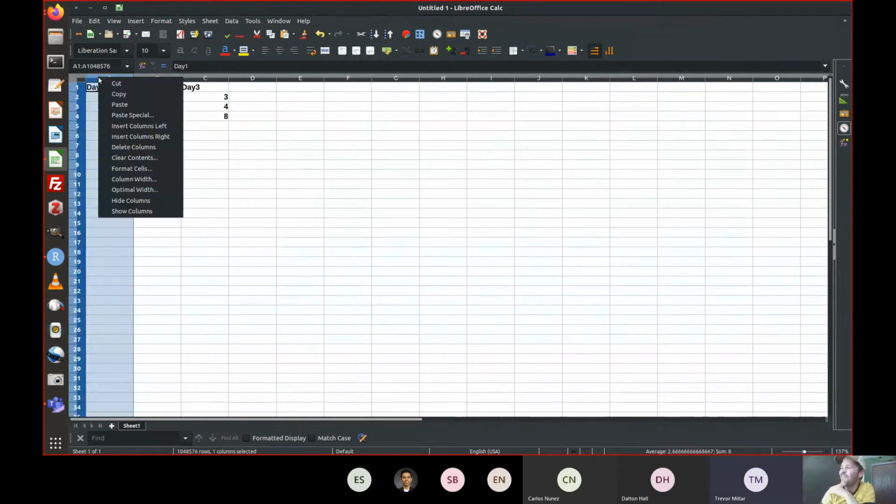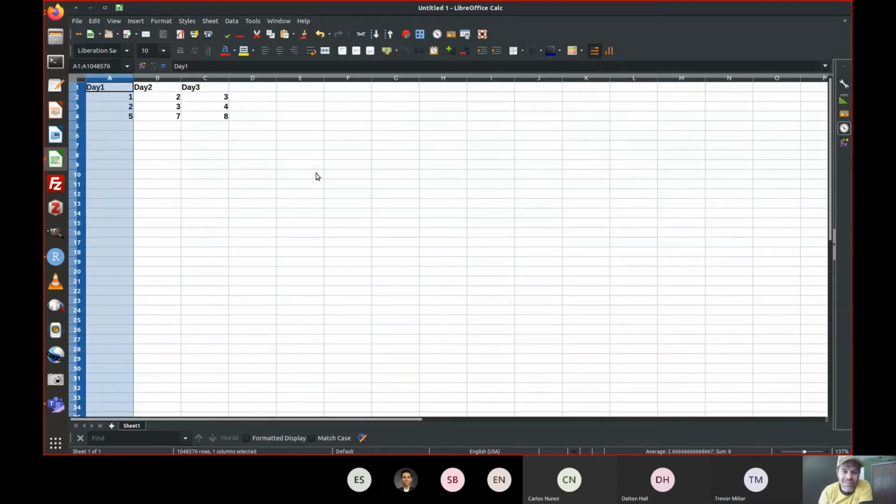Okay. This is how people enter data. It feels natural, doesn't it? Okay. If we add a column here and I say this is grams or whatever, okay. How would I plot this?